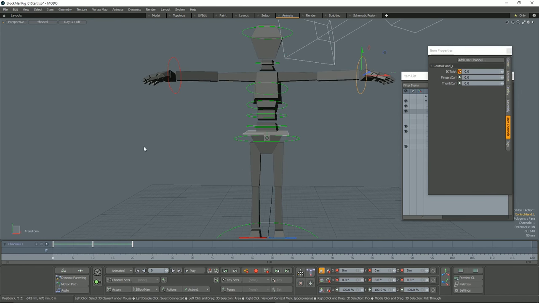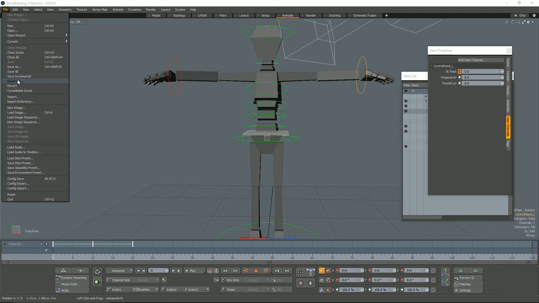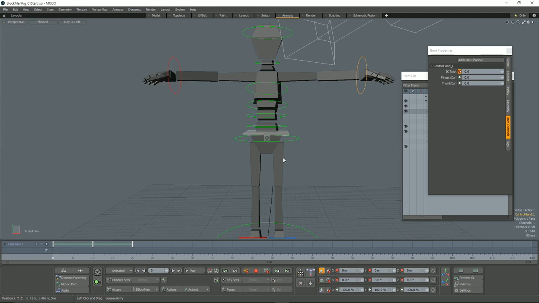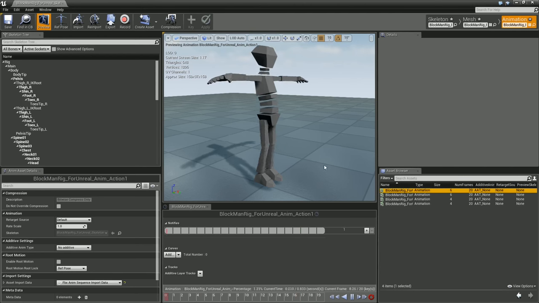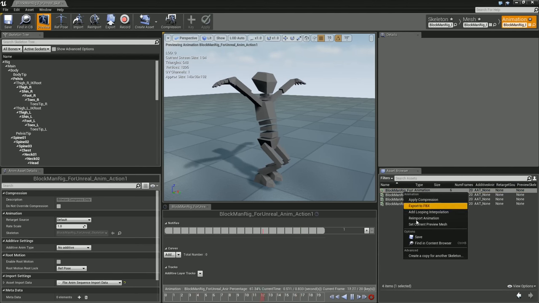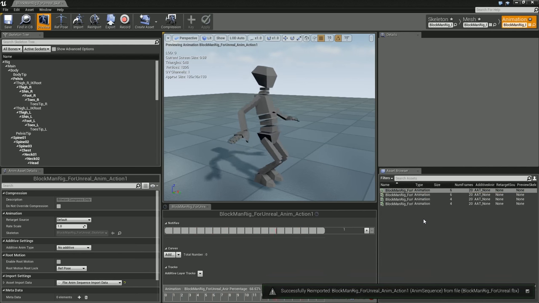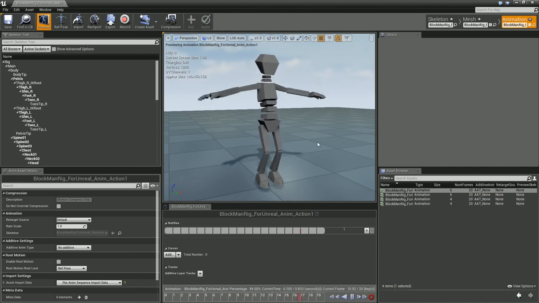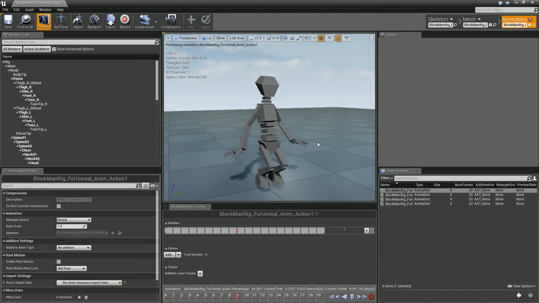Okay, now I'm going to hit save, and then go file, export as. Grab this, export it, say yes. Go back over to Unreal. Right click, re-import animation. Takes just a second, there we go. So it's a really good workflow from MODO to Unreal. You can just go back and forth and back and forth.